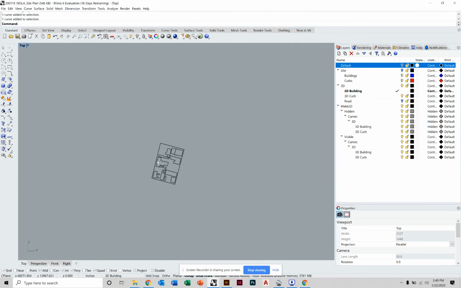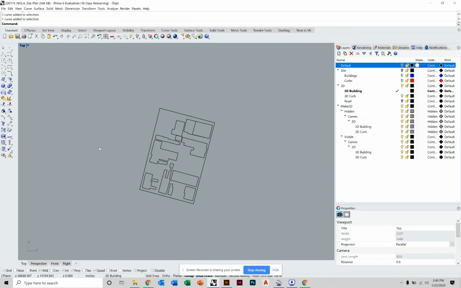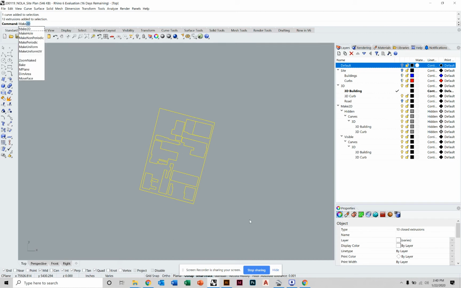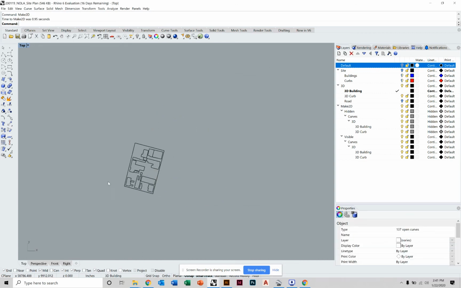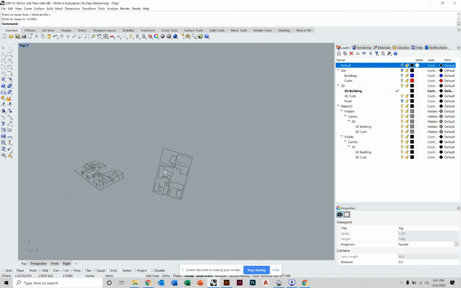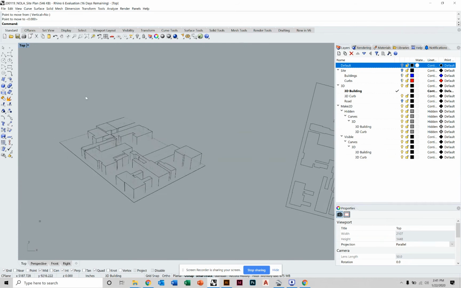The next thing that I'd like for you guys to do is, now that you're in top view, find your block and Make 2D from the top. Again, view. There's a group output at the bottom if you're looking at the screen. I'm going to uncheck that because I don't like having it grouped. Okay, so now I have a top view and I have a perspective of that block.